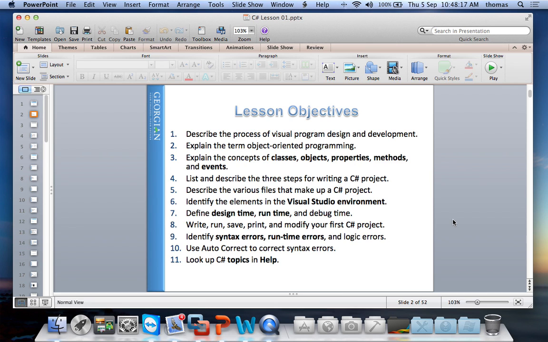The elements of the Visual Studio environment, what are they? Define the difference between design time, run time and debug time. And again, not assuming that you're developers here, you should know these terms. These are generic terms that we use in any language and any kind of environment. There's usually design time when we design stuff, and run time when we're actually running, something's happening, and then there's debug time if things go wrong. So we'll talk about those in detail in this project and this lesson.